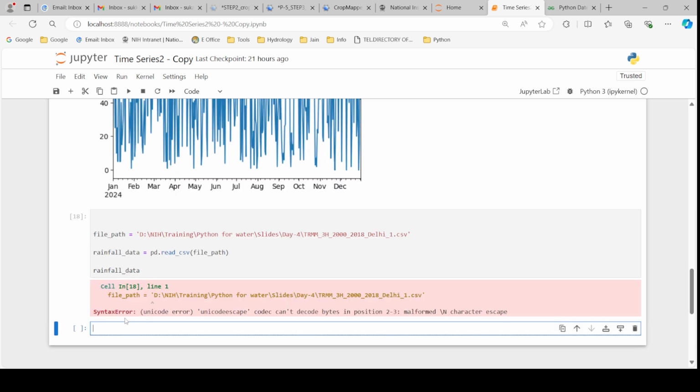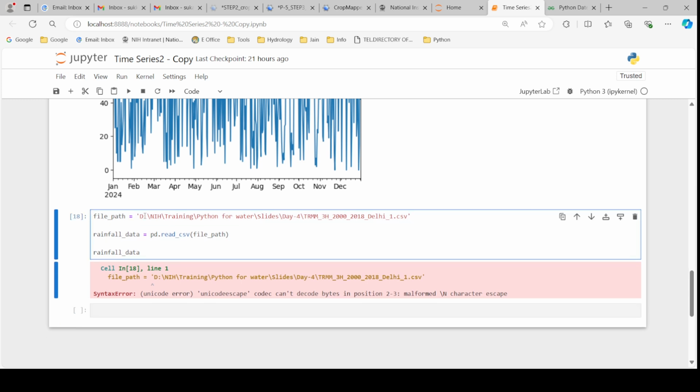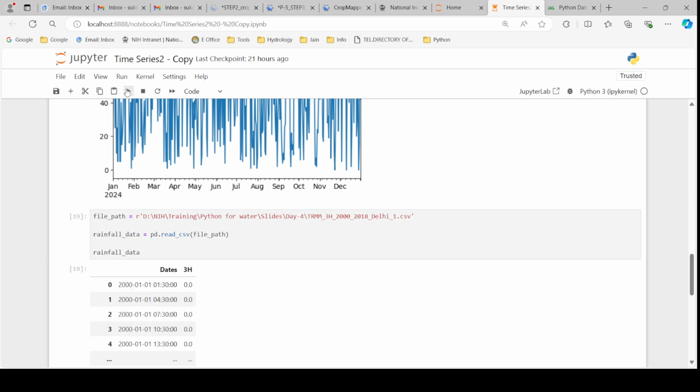It gives an error, a syntax error, Unicode. Why does this error occur? Because our folder structure uses a single backslash, but Python requires either a double backslash or a forward slash. A shortcut to convert this into a Python readable format is to simply write r before your inverted commas. And let's see.